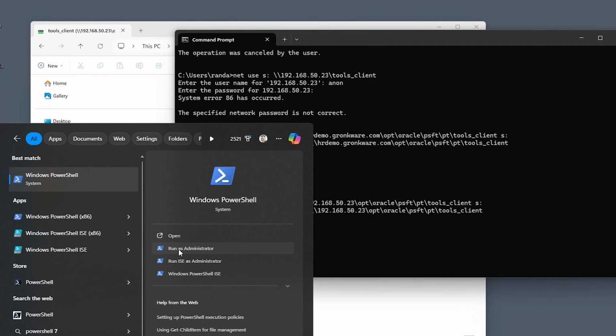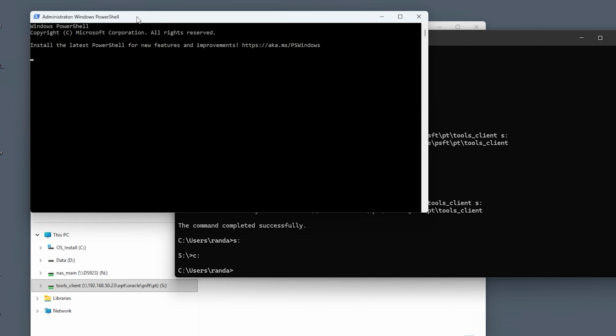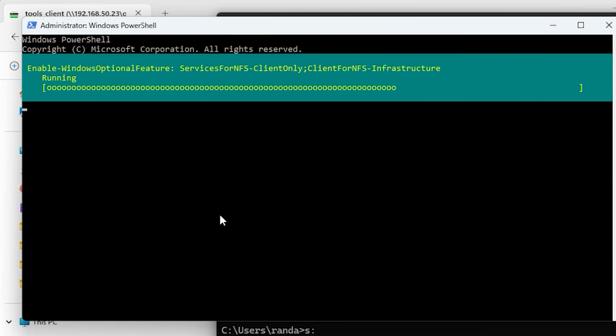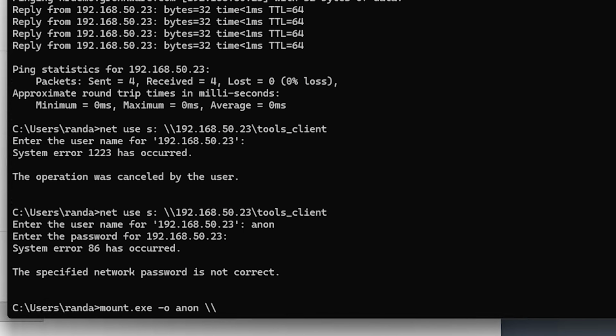If the mount command generates errors of the unknown command flavor, you may have to install the NFS file system on your local Windows machine. Open a PowerShell window in administrator mode. Paste and execute the following command: Enable-WindowsOptionalFeature, and so on. It's in the text below. After this command has completed, re-attempt the mount.exe command. Again, the command is in the text below.